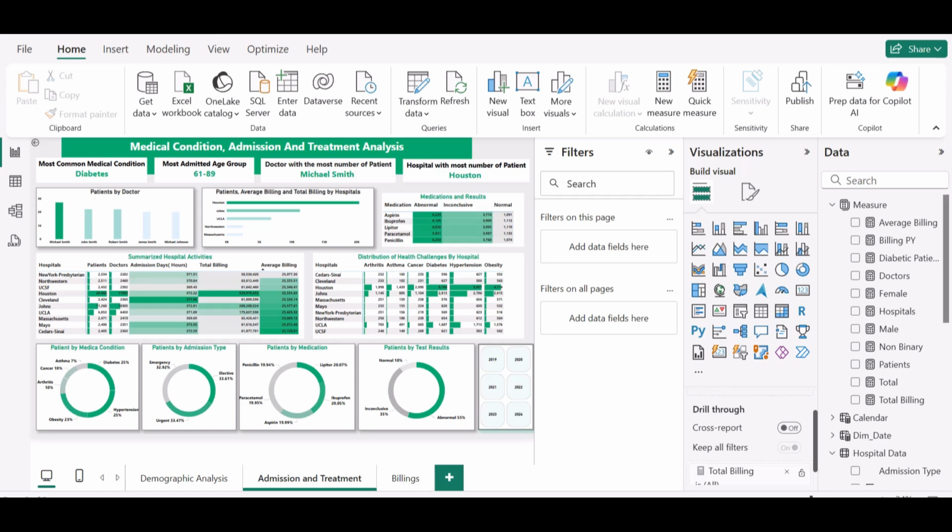Hello everyone, in this video I'll be showing us 3 ways to add tooltip to our report. So what are tooltips? Tooltips are descriptions that show what your data or what your analysis is based on.